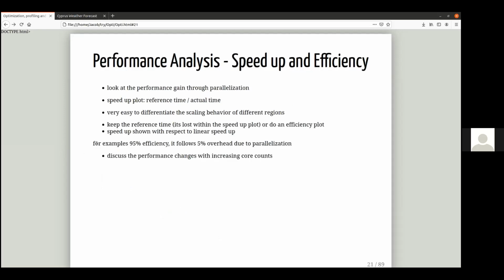So we go a bit through these different efficiencies. From the scaling plots, you get an understanding of what kind of performance you gain through parallelization. Another look at this is to look at speed up plots, where you have your actual time and a reference time, which is usually the time on one node or on one core, and you plot just the ratio to your actual time.